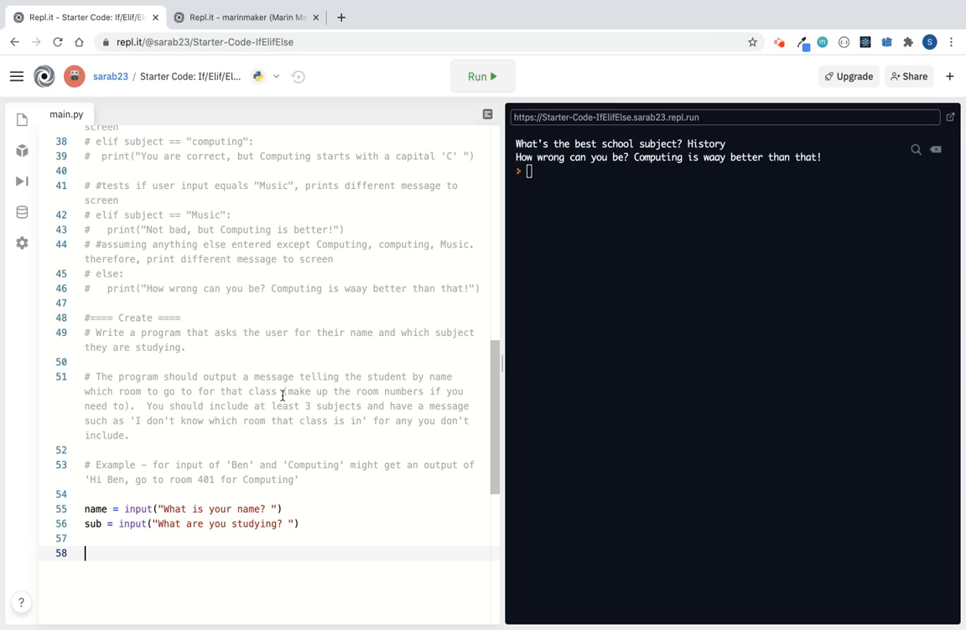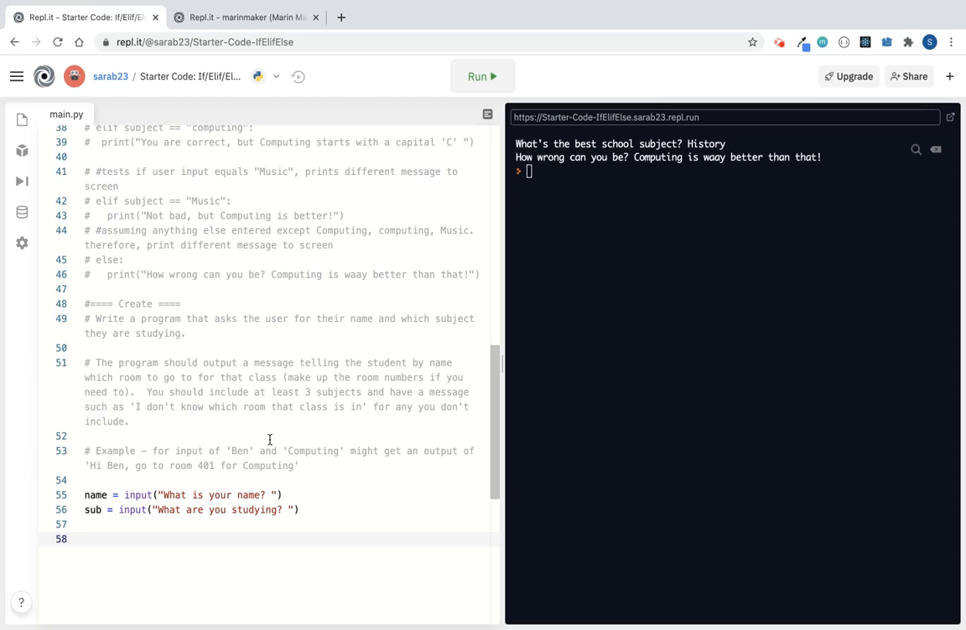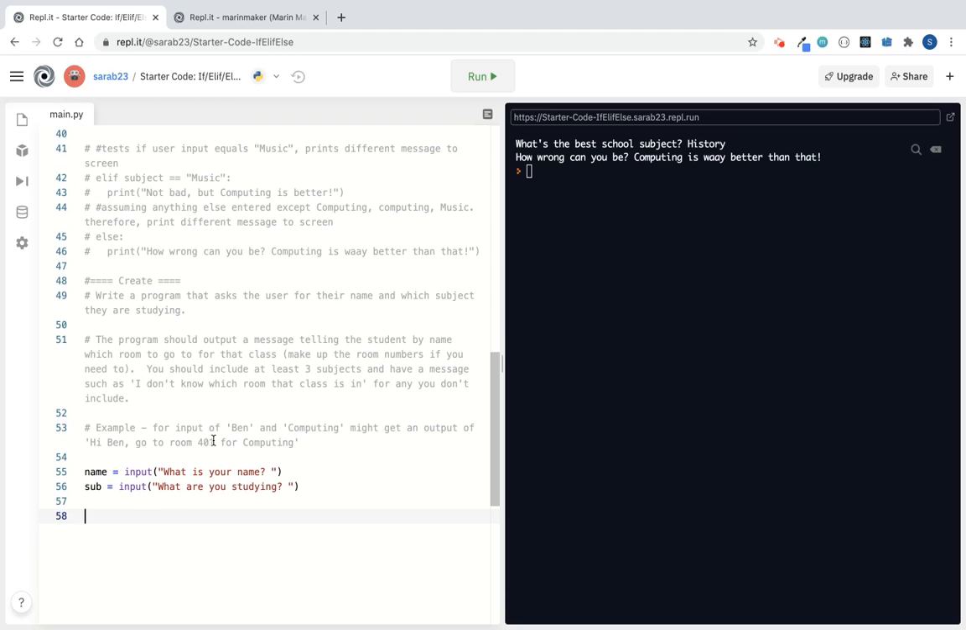So I have those two variables. Then the program should output a message telling the student by name which room to go to for that class. We'll make up the room numbers, and we should include at least 3 subjects, so 3 cases that we know, and then a catch-all message for our else, which is maybe I don't know what room that class is in. Here's an example. If someone put input Ben and computing, then they might get, hi Ben, go to room 401 for computing.